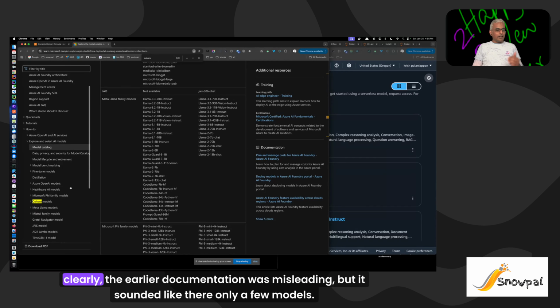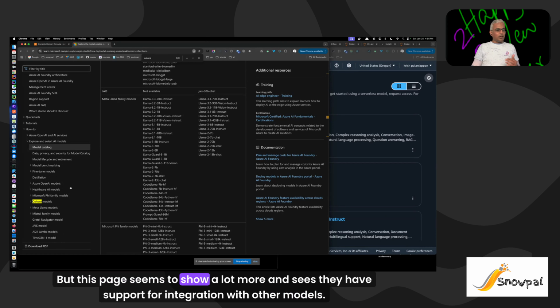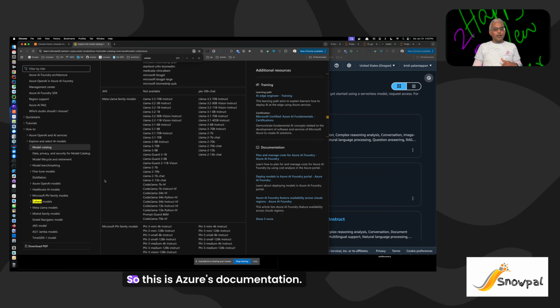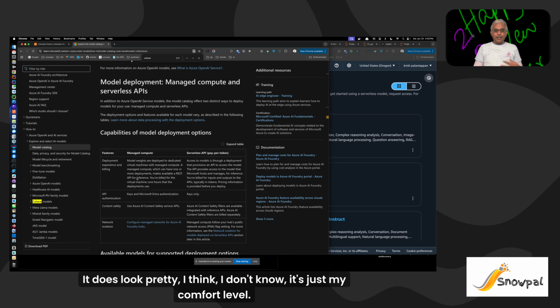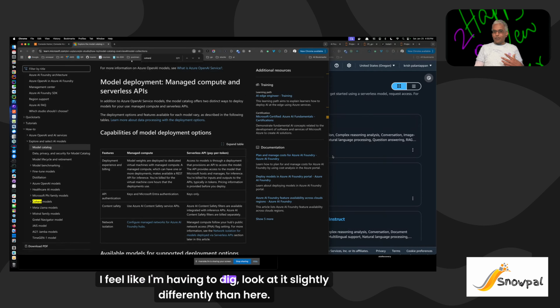And clearly, the earlier documentation was misleading where it sounded like there was only a few models, but this page seems to show a lot more and says they have support for integration with other models. So this is Azure's documentation. It does look pretty, but I don't know. It's just my comfort level. I feel like I'm having to look at it slightly differently than here.